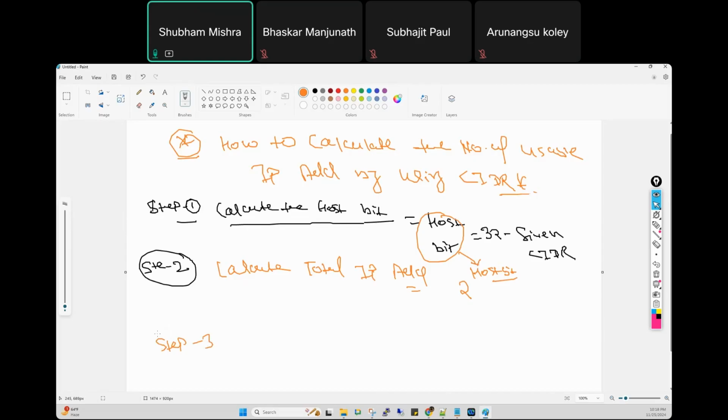In step number 3, what was the question? You need to calculate which IP? The usable IP. Here we calculate the total IP. Generally, whatever IP addresses we get, there are 2 IP addresses that we cannot assign to any device. The first one is the network ID and the second one is called the broadcast ID. So in step number 3, you need to calculate the usable IP.